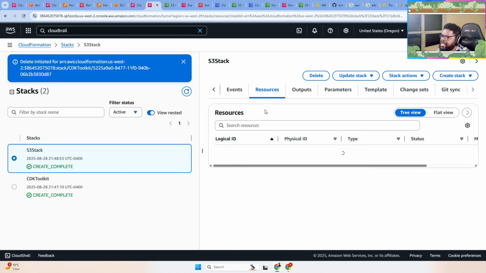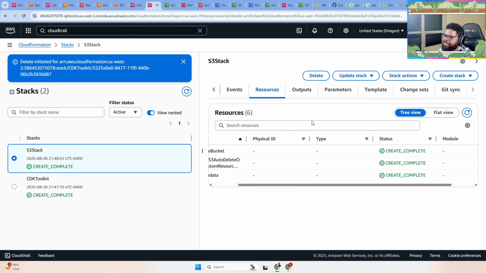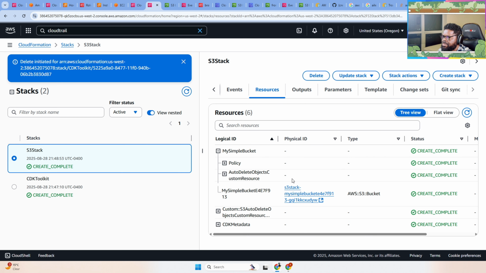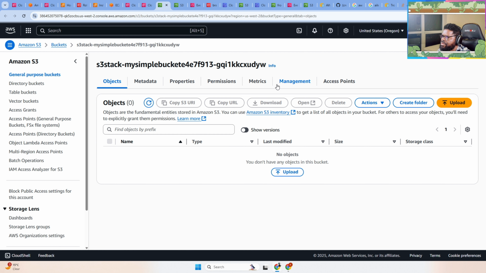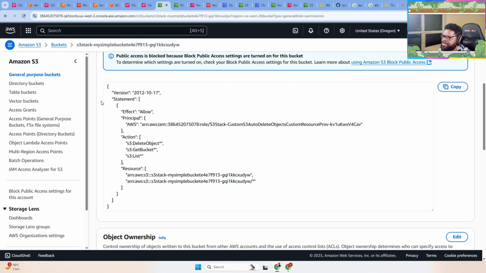So you can see it's here, and the resource has been created. If you check, obviously there are things that have been created on our behalf. This is a simple bucket, the resource that was created for us. It did create some other things. If I go to permissions, for example, it did create this bucket policy, and they were all in the stack.